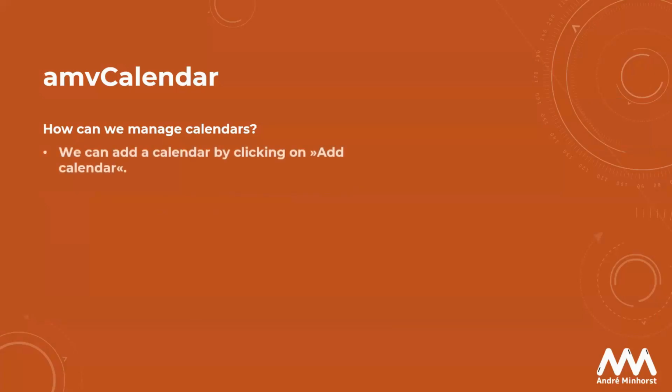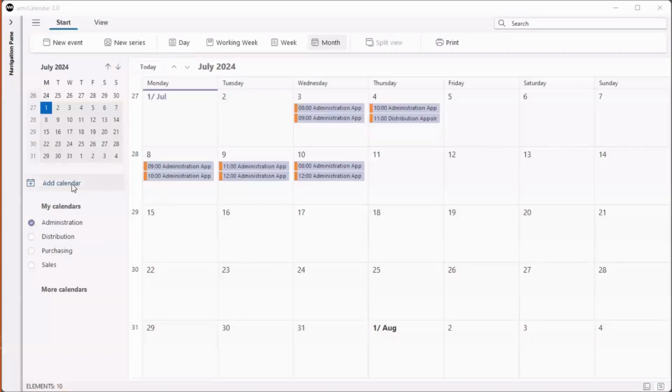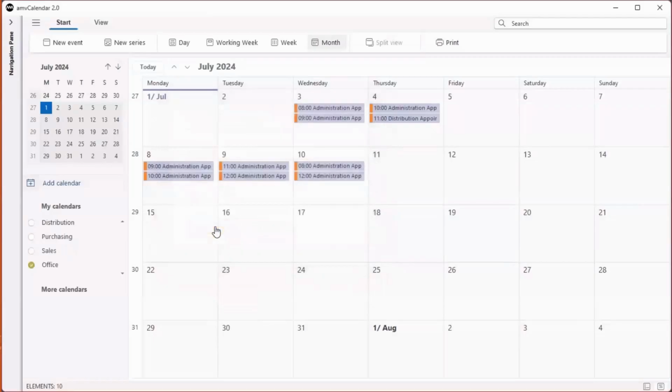How can we manage calendars? We can add a calendar by clicking on Add Calendar. We can also rename a calendar, and we can change colors with the context menu. Moreover, we can delete a calendar again. Here we see how this works. We add a new calendar, set the title, adjust the color, and save the calendar. We can activate and deactivate it. We can change the color of existing calendars. We can rename them. And of course, we can delete it again.